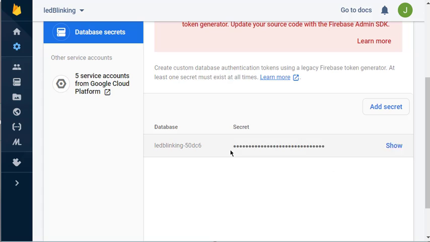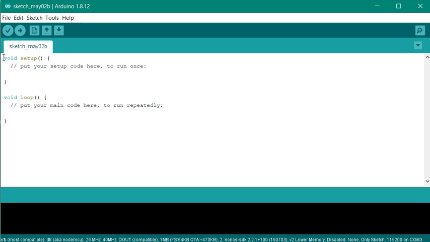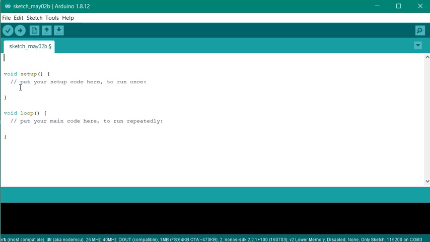Now let's go to the Arduino IDE to do the NodeMCU programming. So this is the Arduino IDE. Now let's start our program. Every Arduino sketch contains two functions, the setup function and the loop function. In our setup function we need to set up our environment, and in our loop function we need to write our main code. So let's start writing our code.